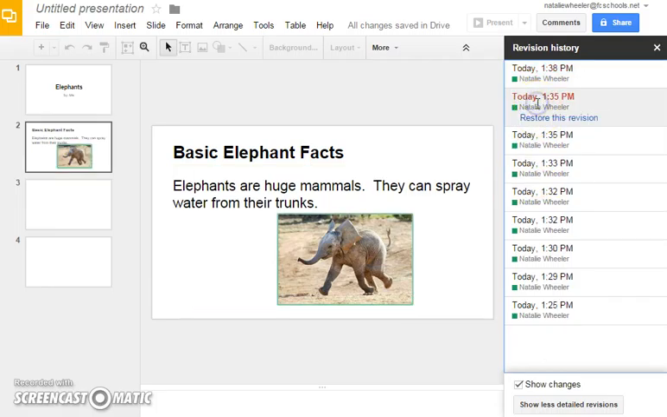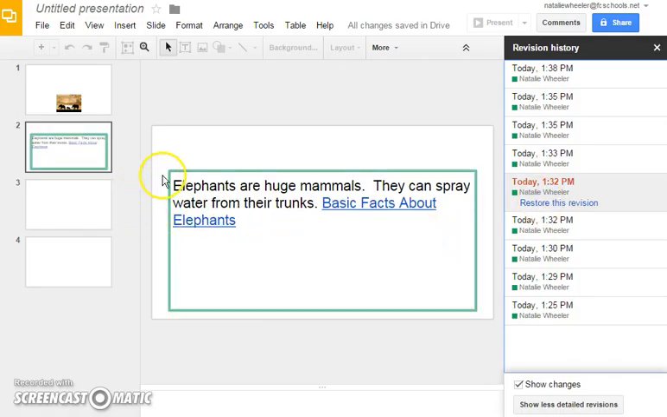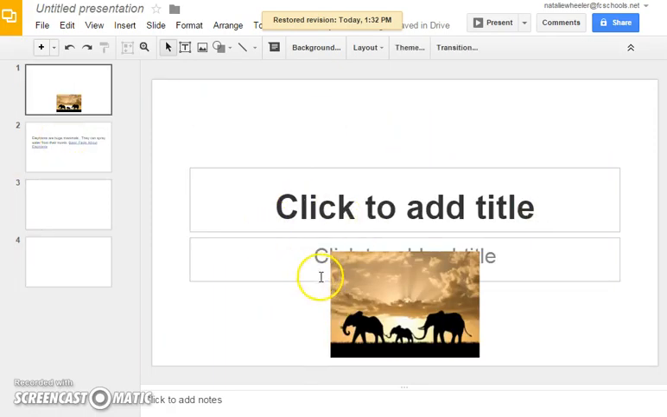So if I click on 135, you can see that some of these things over here aren't there. I only added that picture. Then if I click down here, you can see where I added the words and the link to the website. And so if that's the version that I wanted, I could click Restore this revision, and it's going to take it back to something that I did earlier.